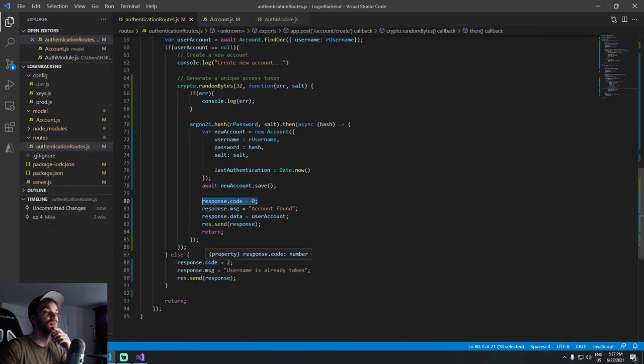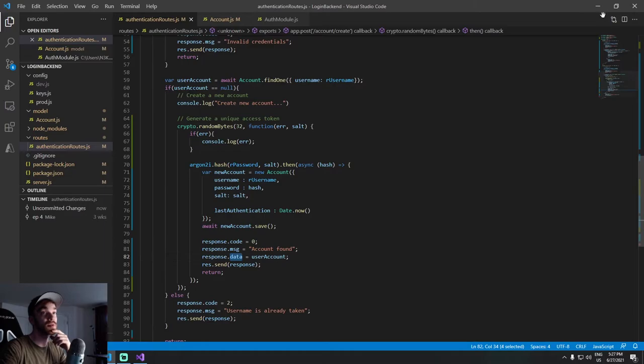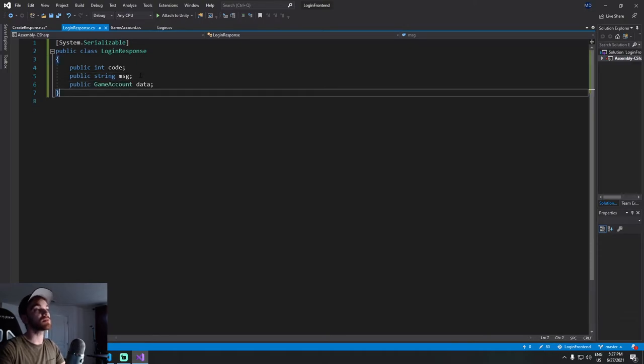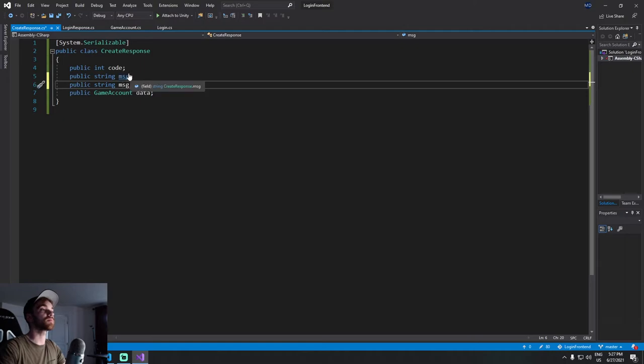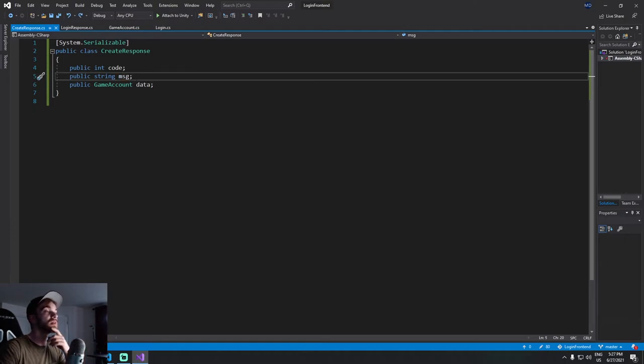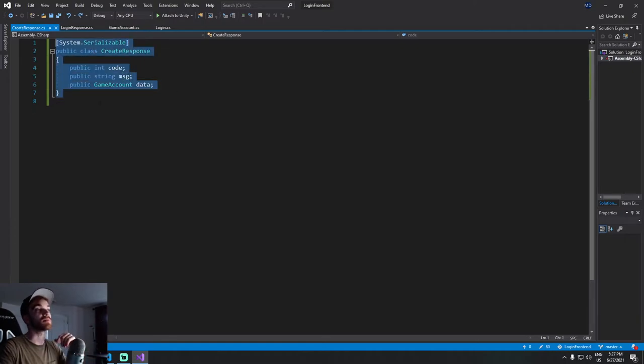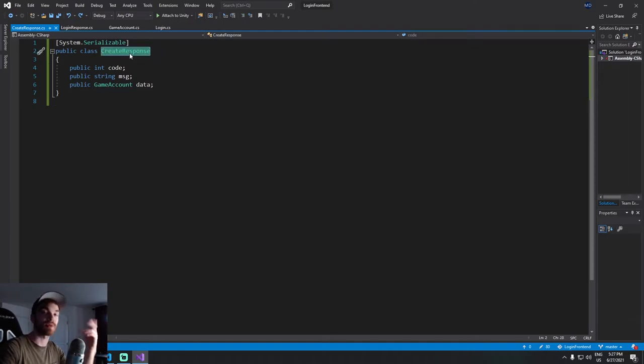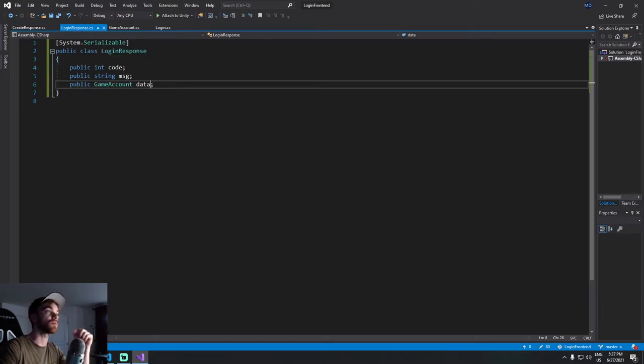How was it called in the object when we sent the game account data? So in this case, data. Right? Same thing for this side. So it's the same structure, but the reason I split them into two different classes is that while it is the same data structure, the code might be different based on the login response or create response. One could be invalid credential, but the other is username is already taken in this case, and could be something else for username.